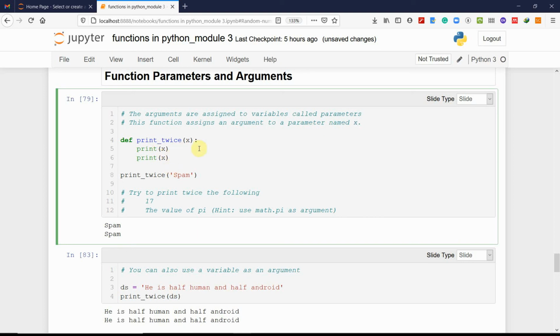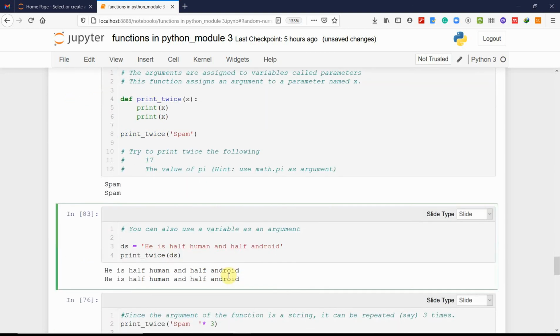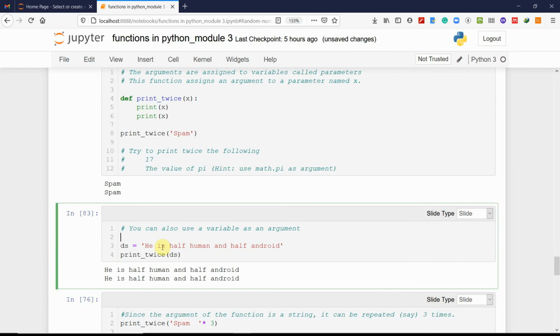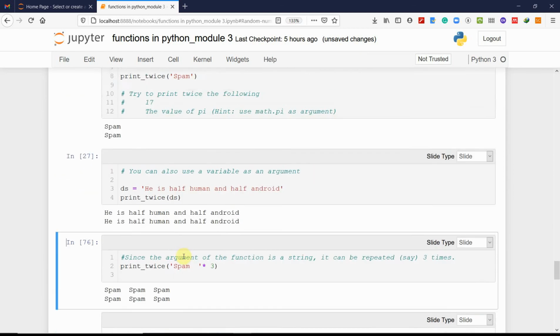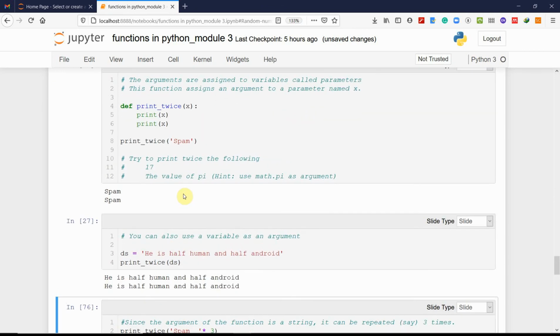So see, for example, if we want to print anything twice, then we define def, the name of the function, print twice x. This is an argument, and here it's the parameter. If you call the function, for example, say print spam, it will print twice. If you have any string, it will repeat twice. This is actually how we define a function.